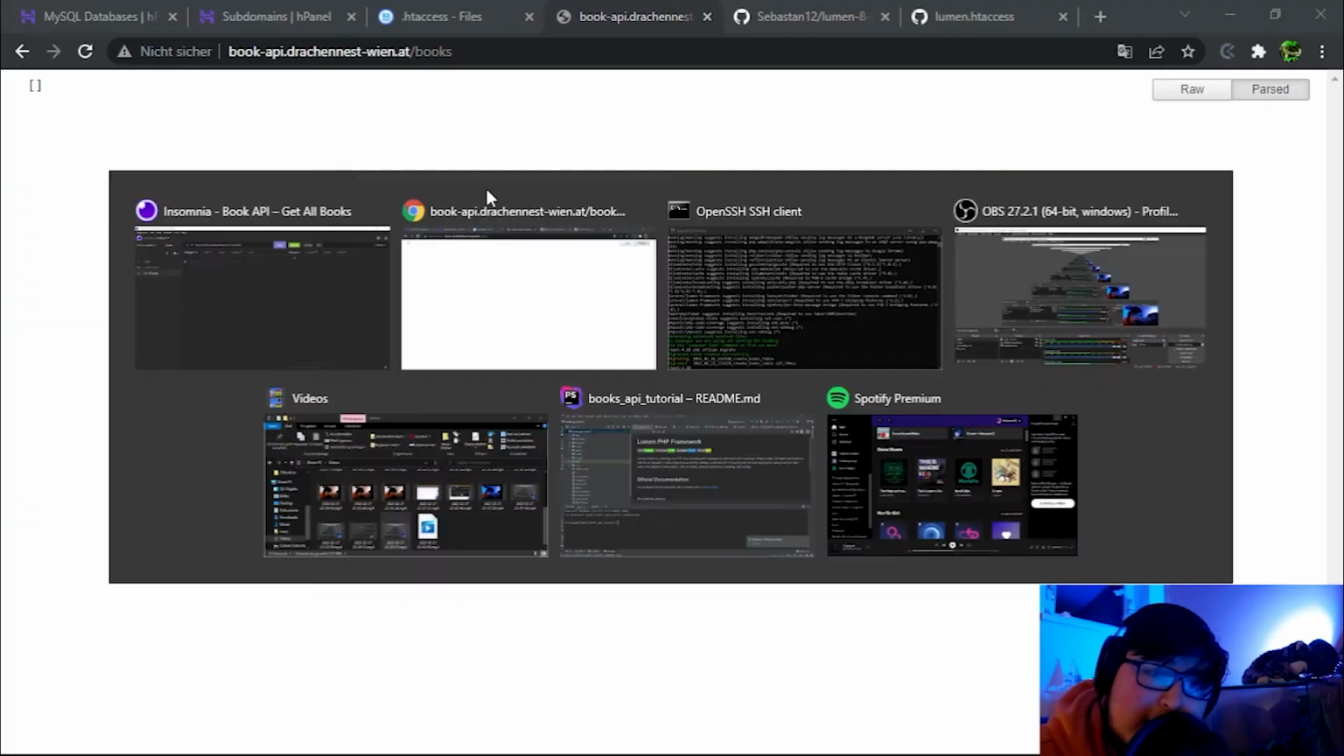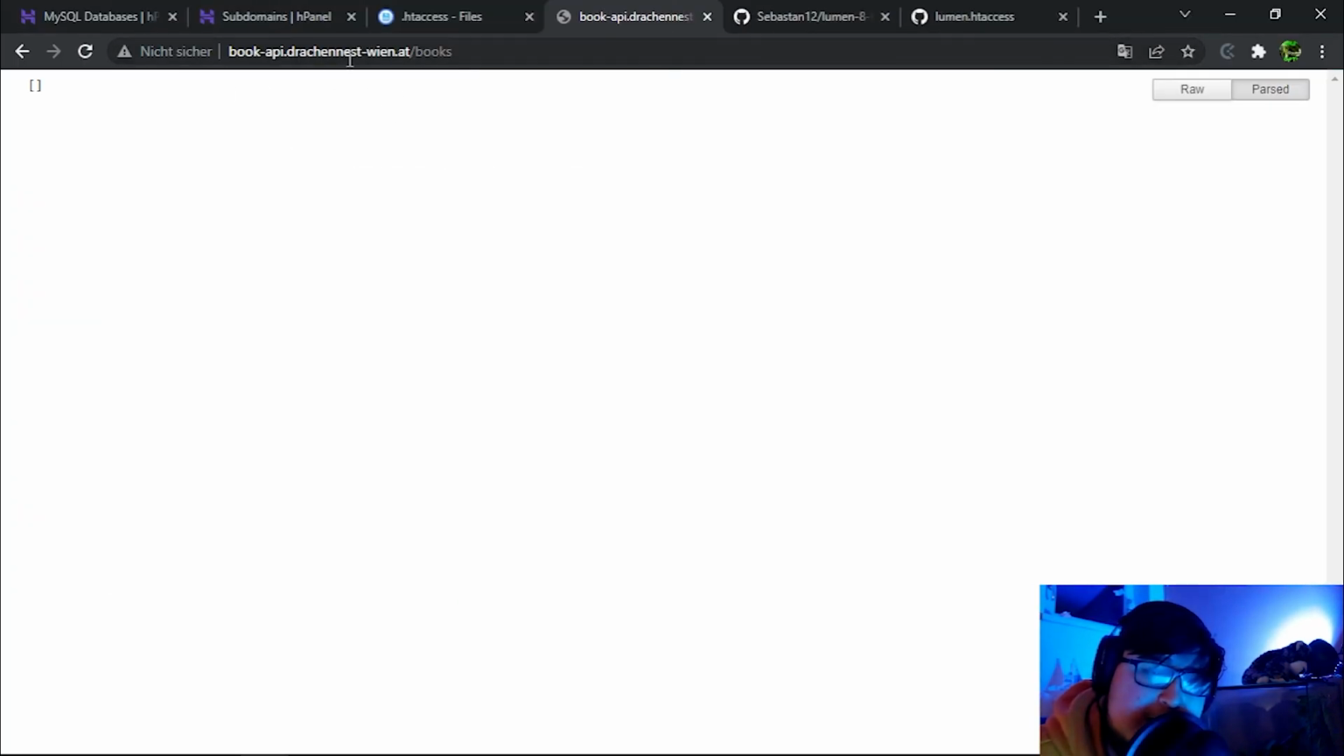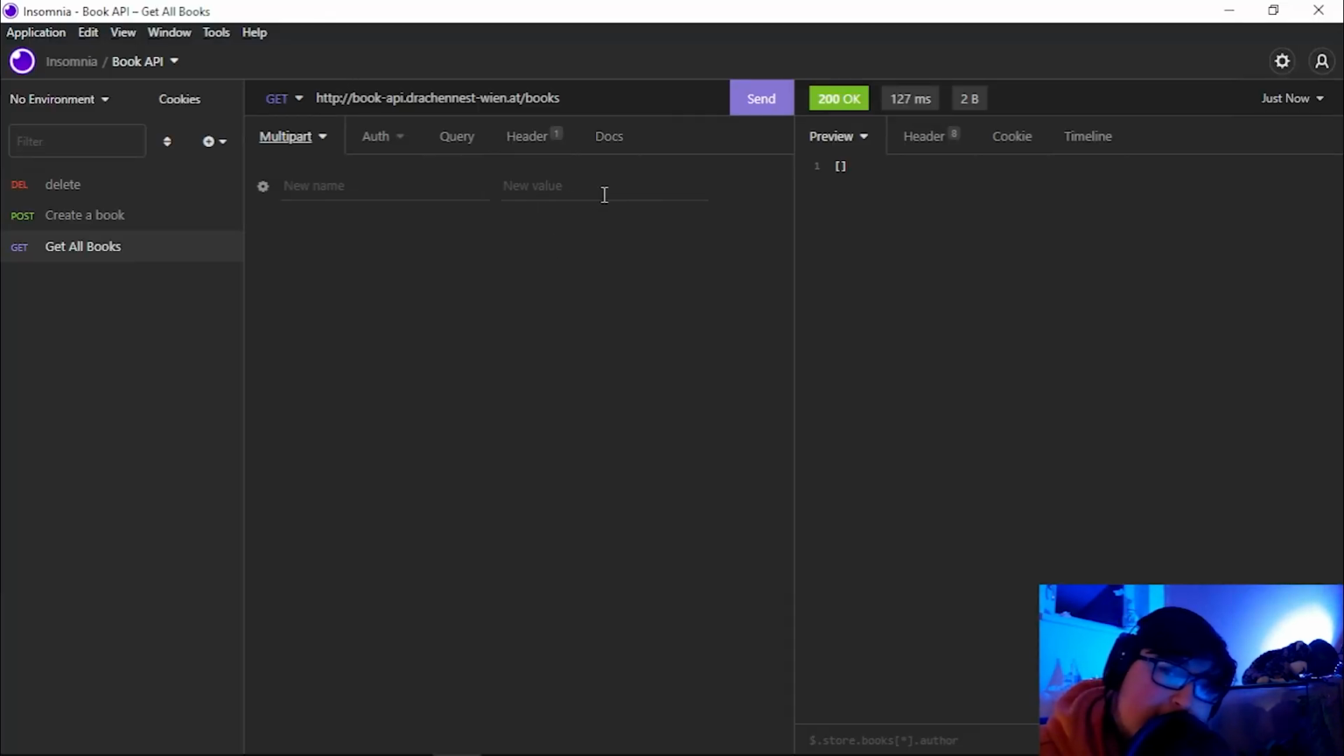I've noticed an error where I first needed to make sure it works in the browser before going to Insomnia. That could just be an error that I encountered, but if you encounter it, it's good to know the solution.